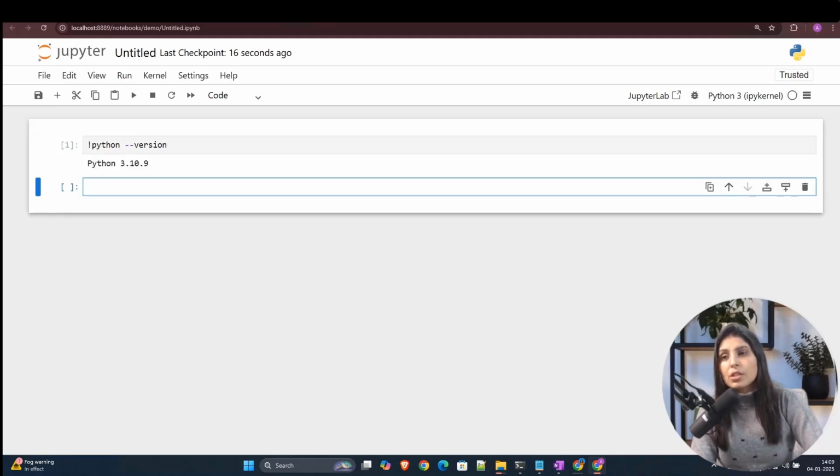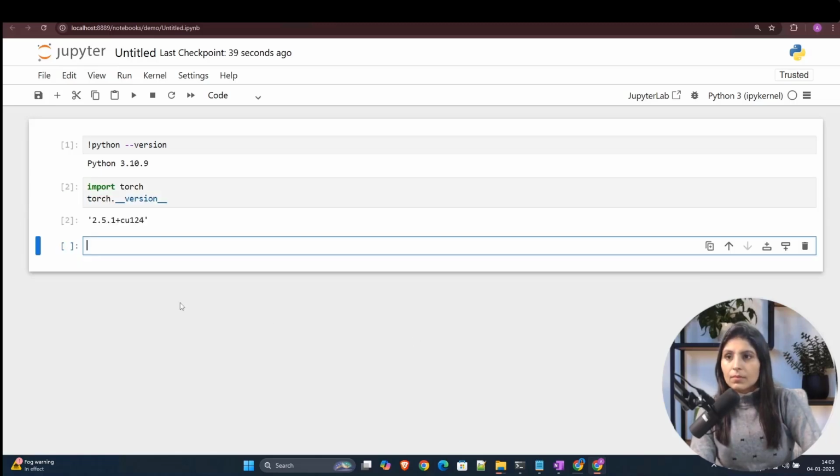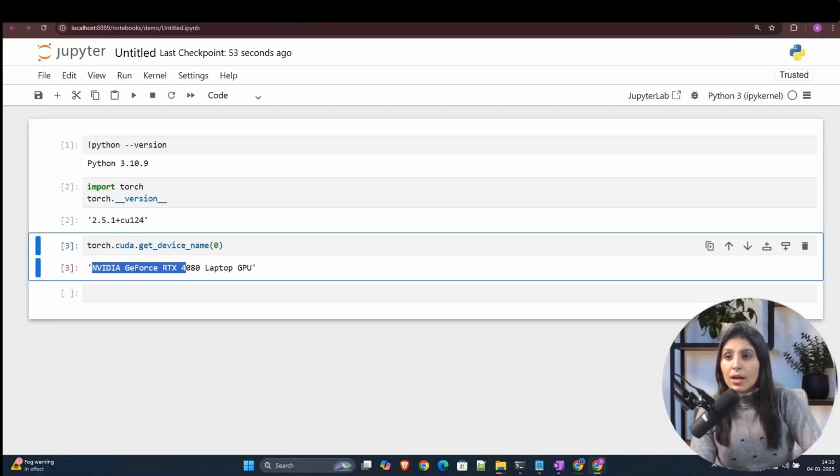So the Python version is 3.10.9. After that, let's see the Torch version. So this is the Torch version, PyTorch 2.5.1, and it is compiled with CUDA 12.4. And now let's see the GPU which is getting used. So for this tutorial, I'm using NVIDIA RTX 4080 laptop GPU.